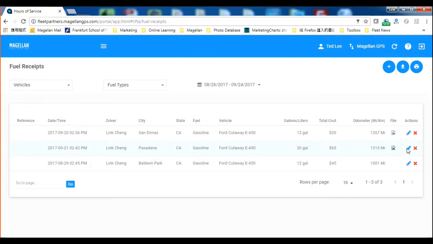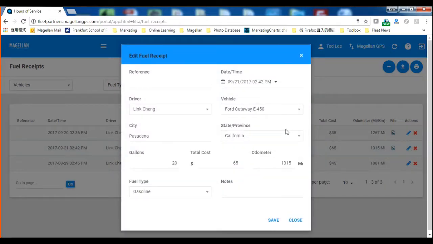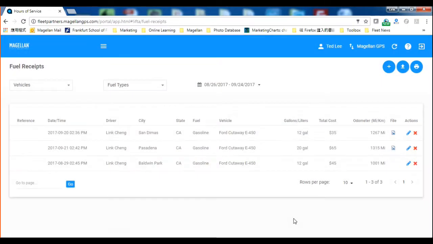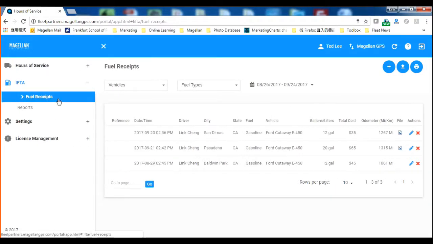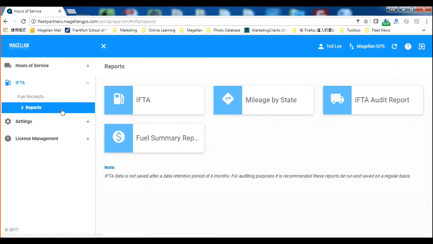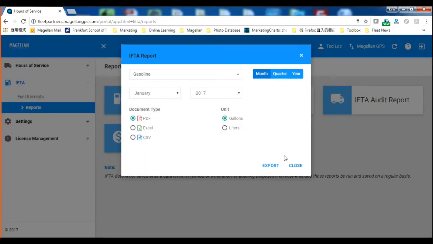You can also edit the receipt by selecting the pencil icon. To add a new fuel receipt, select the Add button. You can also upload and export these files. Next, select the Reports tab, and then select IFTA to access your IFTA reporting.